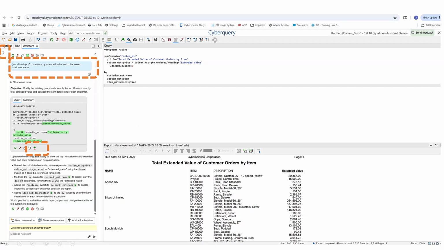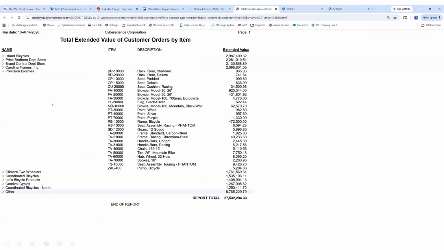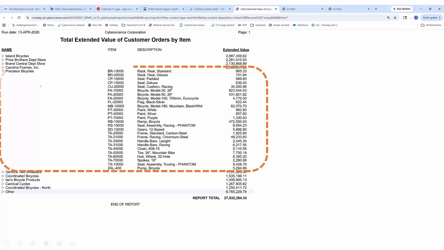And I'm going to go from there over here. So that runs that report. It brought in item description, collapsed it, and now I can expand and collapse using those arrows in that report name right there.